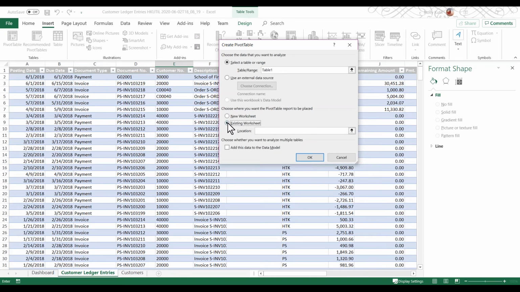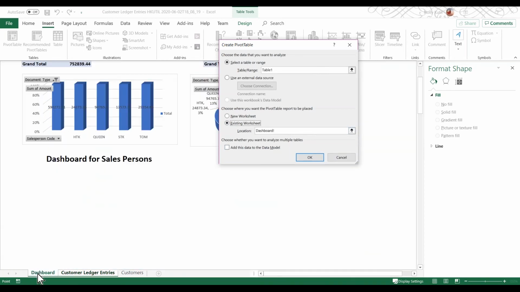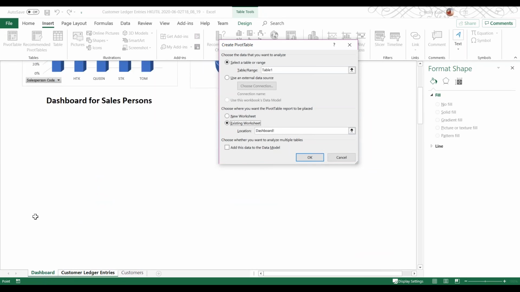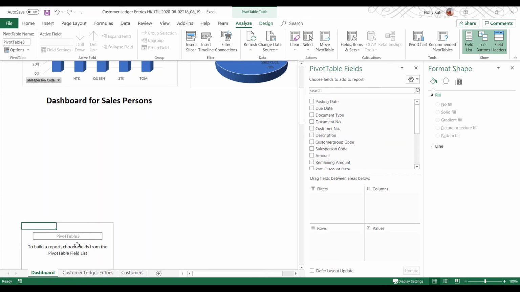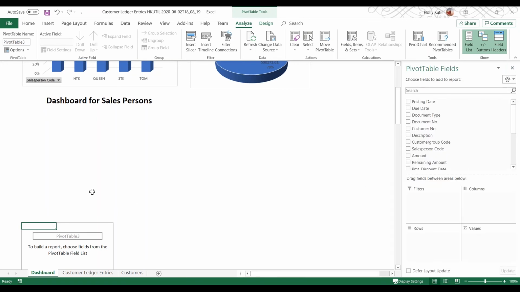So here we're going to say use an existing worksheet, and I don't even have to search for it. I could just click on the dashboard table. It's going to take me over there. And I can select where I want it to go on this sheet. And I know I'm going to want to put it down here on my sheet and say okay. And now you're going to see it's created a new pivot table number 3 on my sheet.